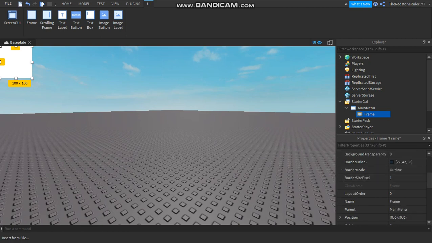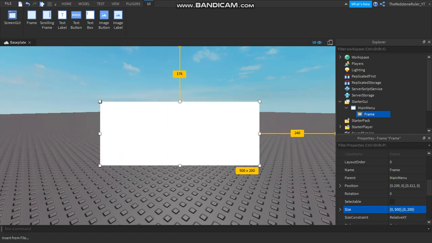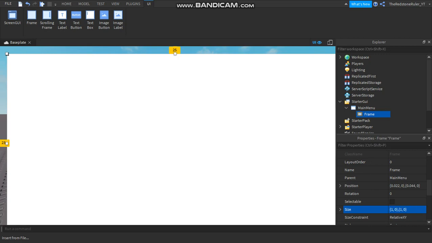Then we are going to go down, in the properties, to size. Then we're going to set the Y to 500, and then 200 for the X? No. We're going to do a 500 by 500 frame. Actually, no. You can do 1, 0. You don't even have to do the curly brackets, or they're also named brace brackets, or braces. But you can just do 1, 0, 1, 0. Enter, and then it does this.